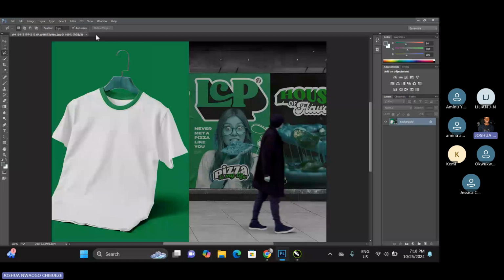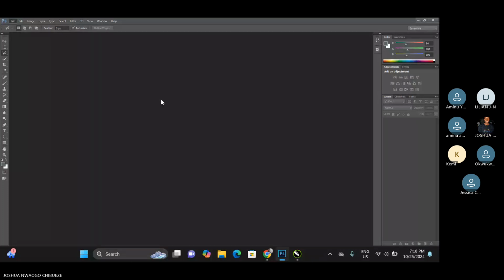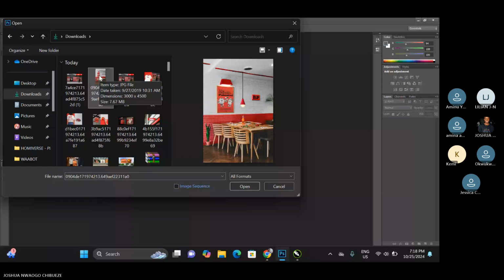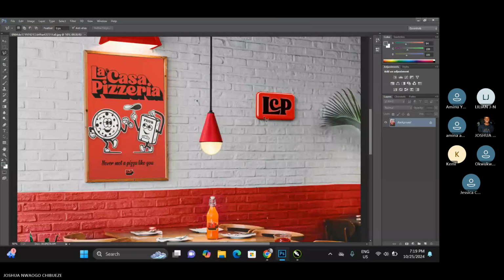So which other one do I want to use? Go back to the downloads and look for more. I think I'm going to use this one. The only thing I will be changing here is that logo, the frame on the wall. This frame here, I'm going to leave it. I'll just draw a box inside of it in CorelDRAW and change it.